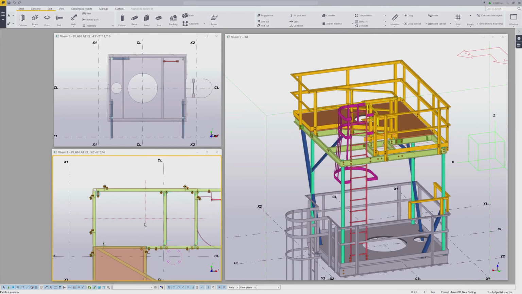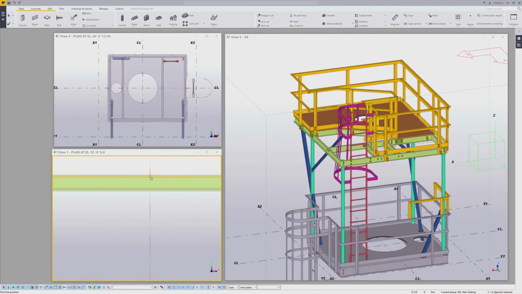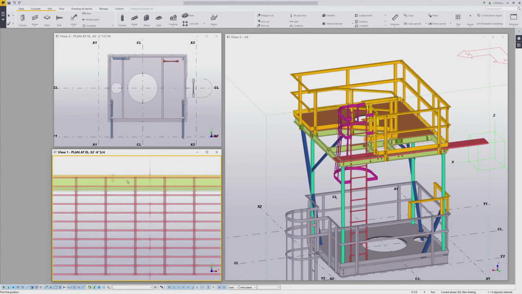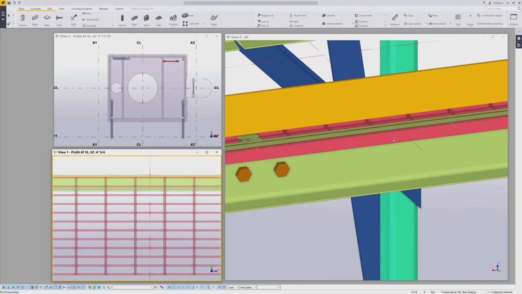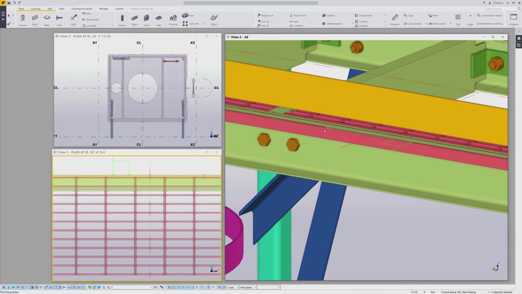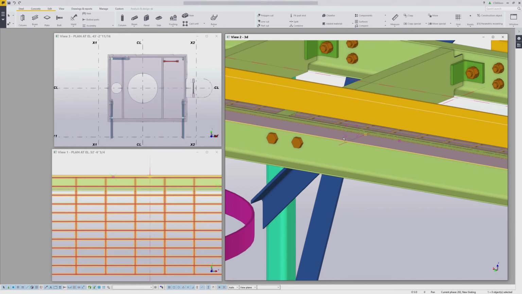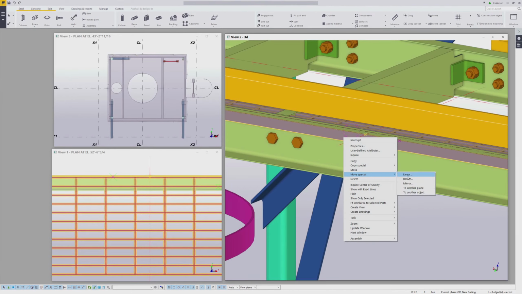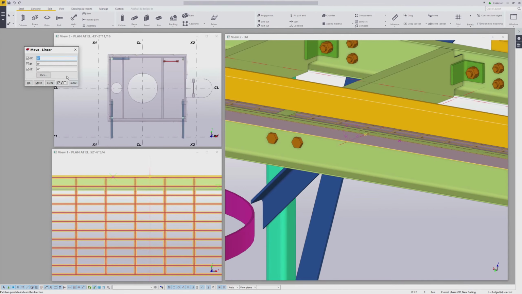For the first position, I'll use the intersection of my construction line and the edge of this member. And the second point will be perpendicular to that out here. That will locate the grating. Now the grating is a little low, so we select it, right click, move special, linear, and we're going to move that up the depth of the grating, which is 1.25 inches in the Z direction.